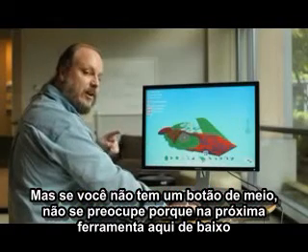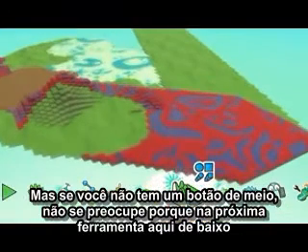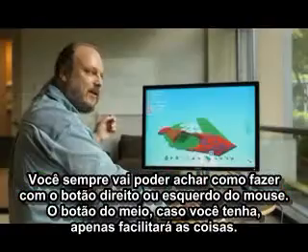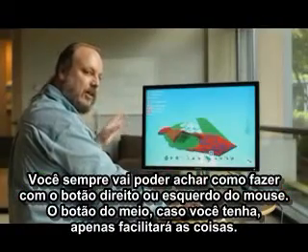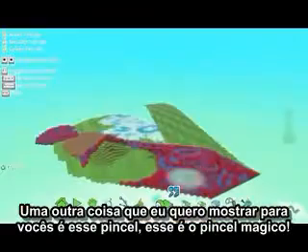Now here again, if you don't have a middle mouse, don't worry, because the next tool over actually assigns the smooth terrain tool to the left mouse button, so you can always find it on either the left or right mouse. The middle mouse is just, if you happen to have it, it'll make it easier for you.